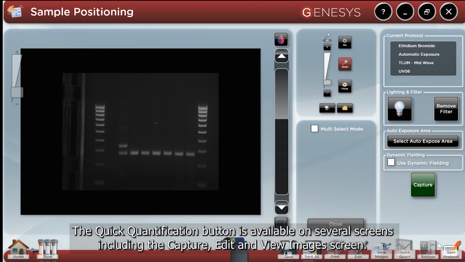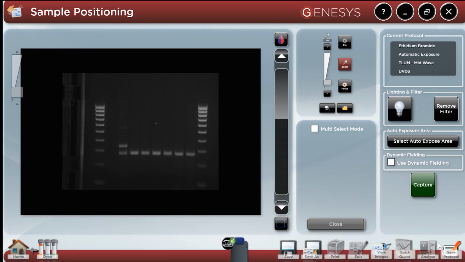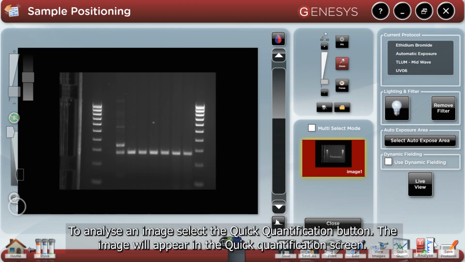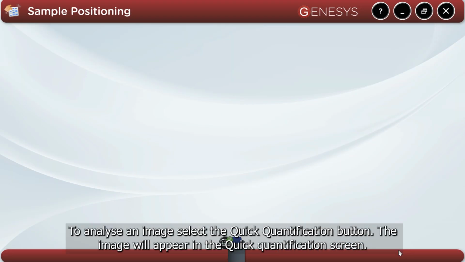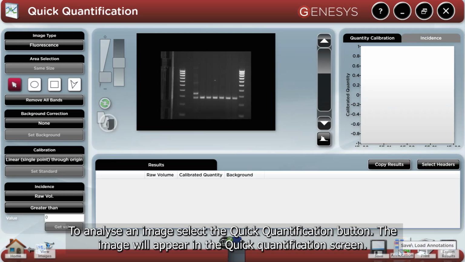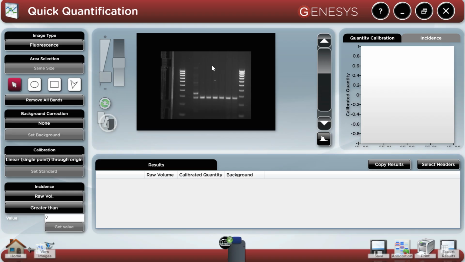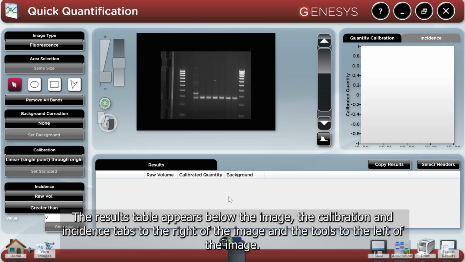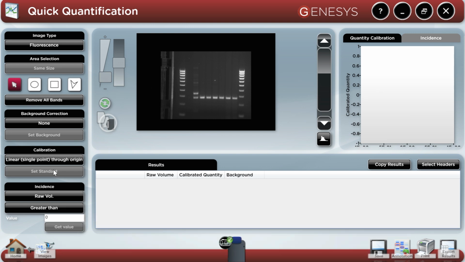The Quick Quantification button is available on several screens including the Capture, Edit and View Images screen. To analyze an image, select the Quick Quantification button. The image will appear in the Quick Quantification screen. The results table appears below the image, the Calibration and Incidence tabs to the right of the image, and the tools to the left of the image.